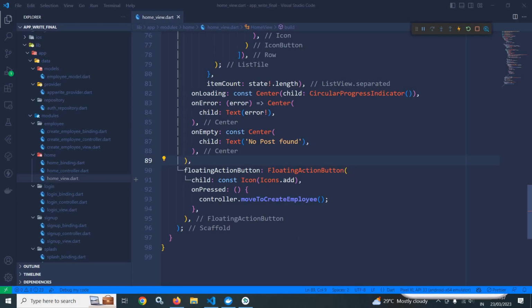Welcome back everyone. In this video, I will discuss how to update the data in Appwrite using Flutter GetX. In the last video, I discussed how to get the data from Appwrite. And if you remember, in the home view in onEmpty, this means if the employee data is not found, then here I have displayed the message "no post found." Actually, it will be "no employee found." Okay. Now let me move to the update portion.